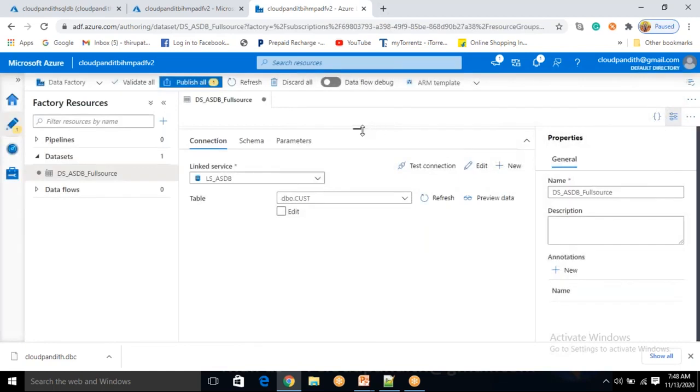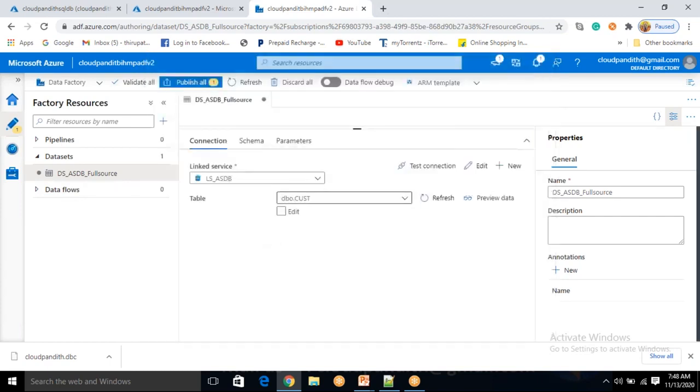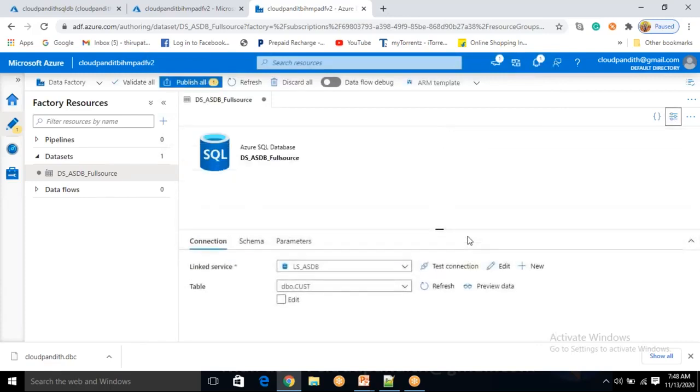Now I want to preview the data. You just click on preview data to see what is there. The same thing you can do for your files as well. When you select files, you are able to preview the data. See, I'm able to see what data I have in my table. This is the data I have in my table. This entire data I'm loading into my target.